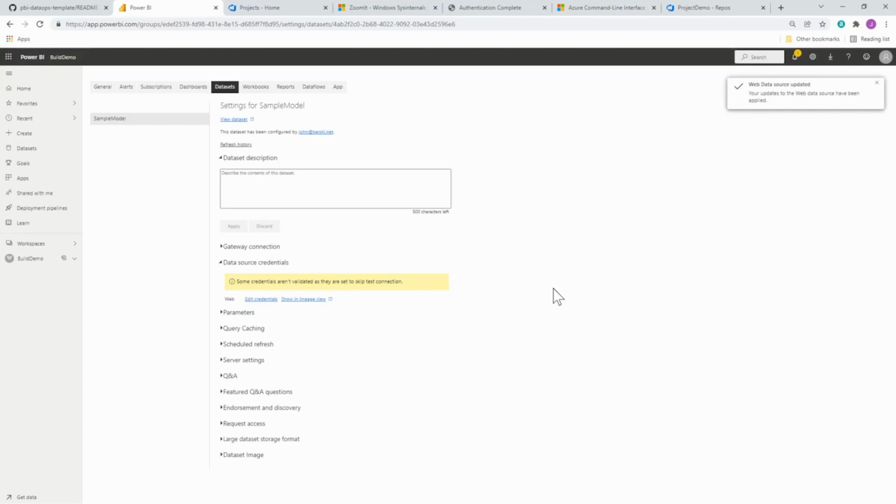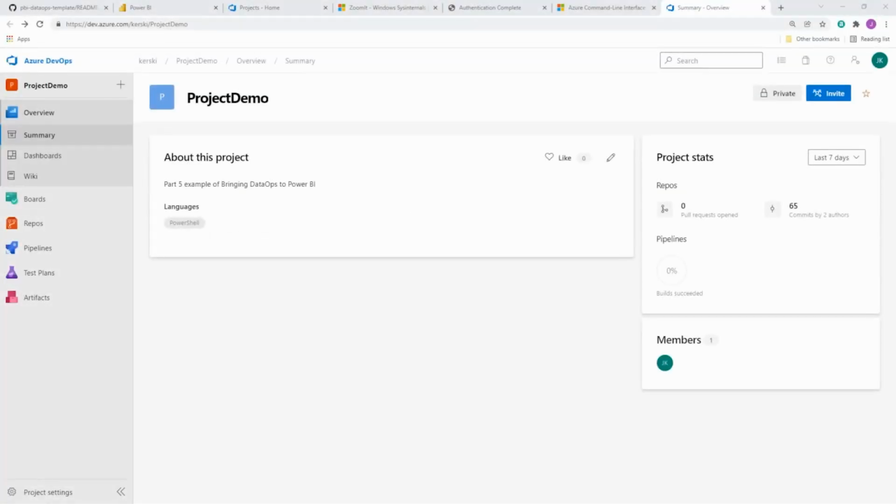Now, as of January 2022, there is no automated way to set these data source credentials, so you'll have to do this manually for every new data source you include in a project like this. Now that we have the Power BI workspaces created and the Azure DevOps project created, we should now clone the code in the repo to our local machine.